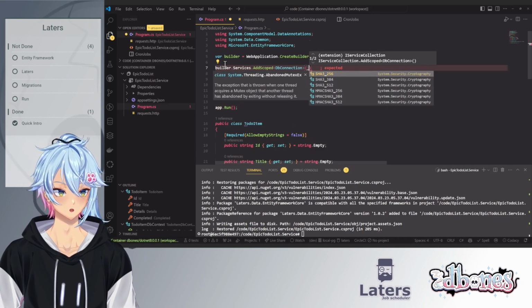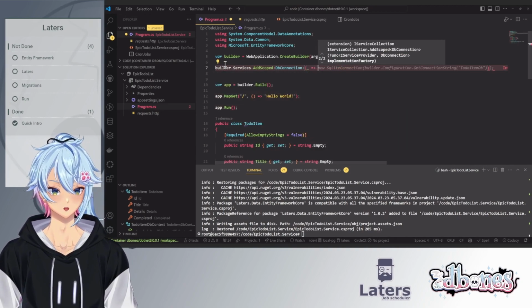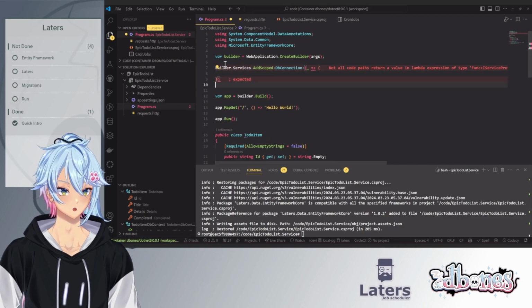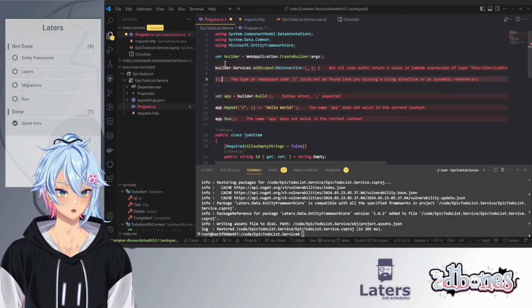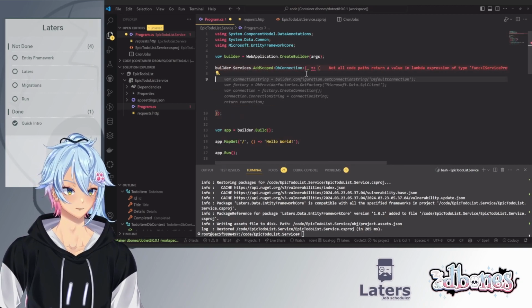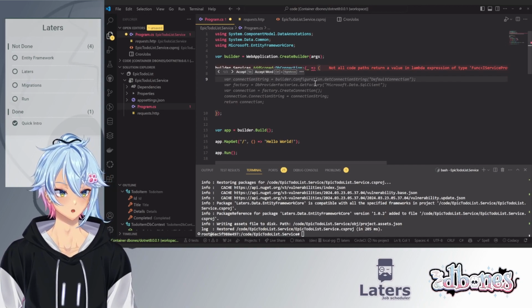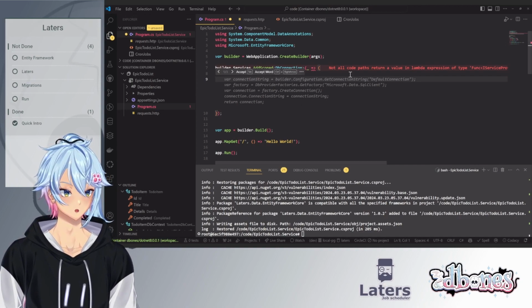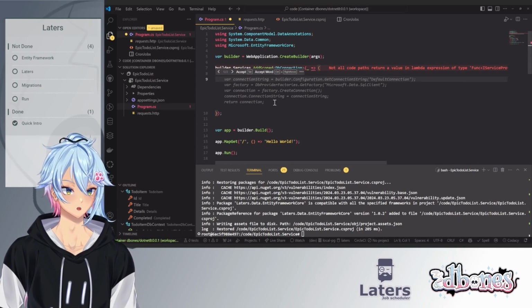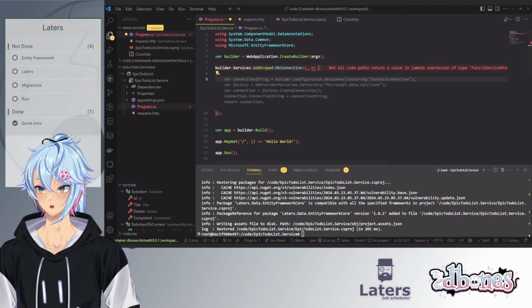And we're going to go ahead and give it a delegate. A lambda. All right, nice. So it's given us some information that we can do, and this is saying we need to provide a result from this, which is fine.